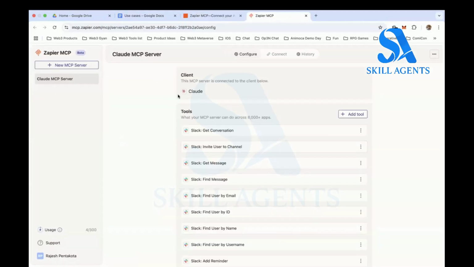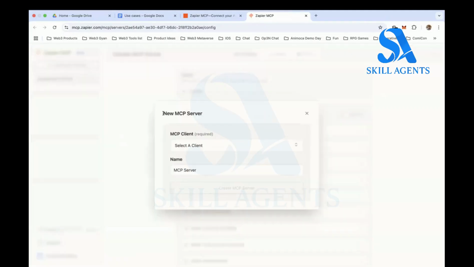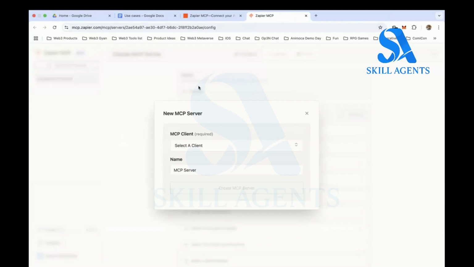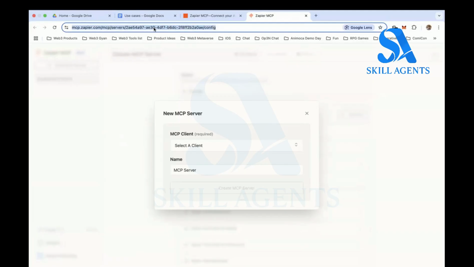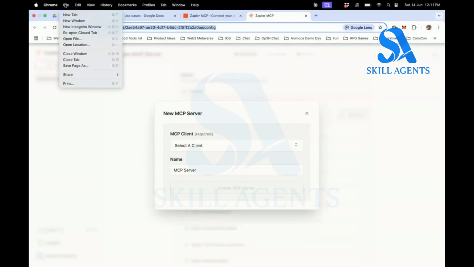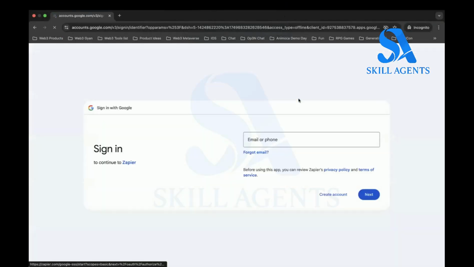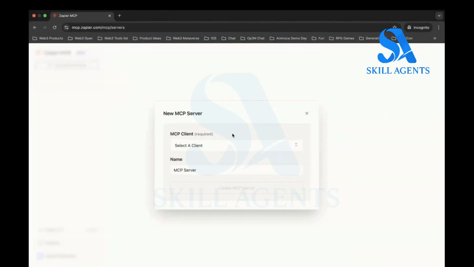Get started. Okay. I can just do new MCP server. It asks me to select a client. In this case, I selected Claude. Now, once I do that, maybe let me log in from some other page so that I can show you how this is done. File, new incognito window. Okay, continue with Google. I'm on this page now. So I selected create a new MCP server.